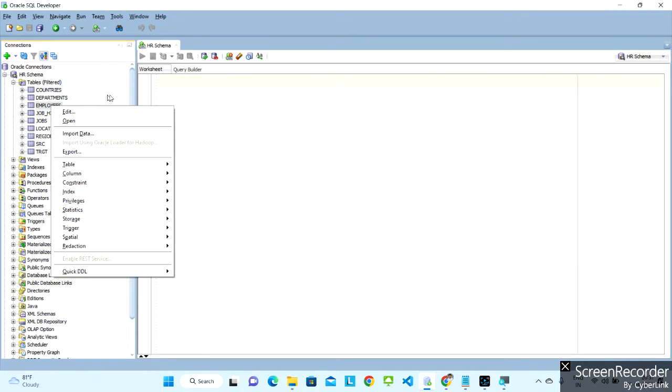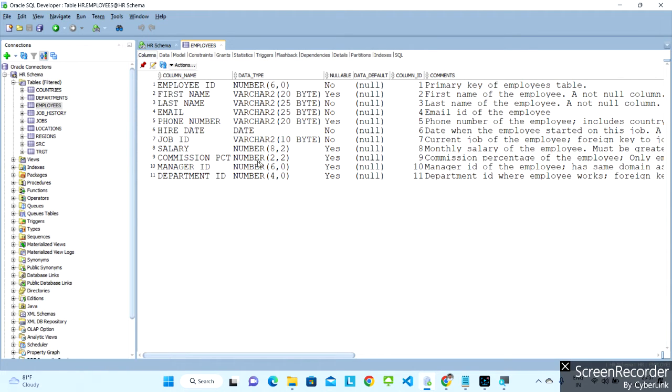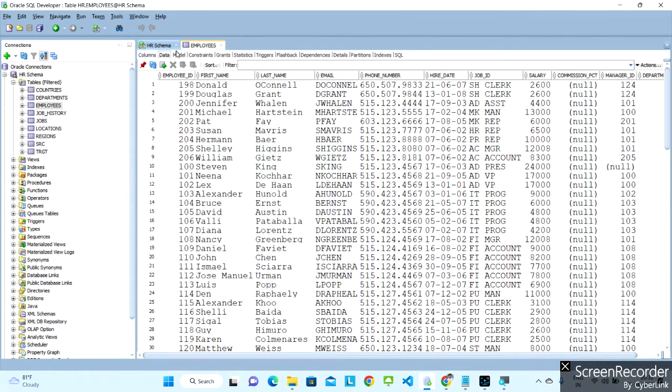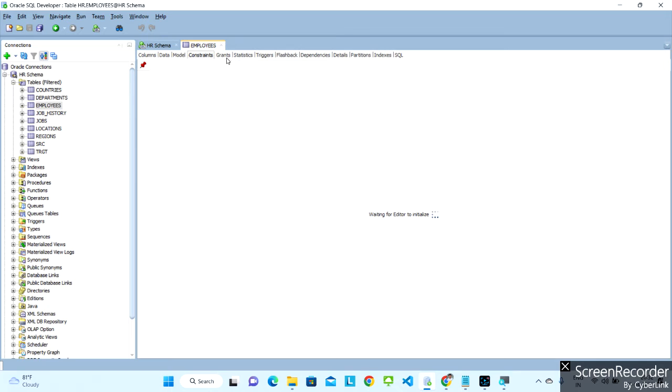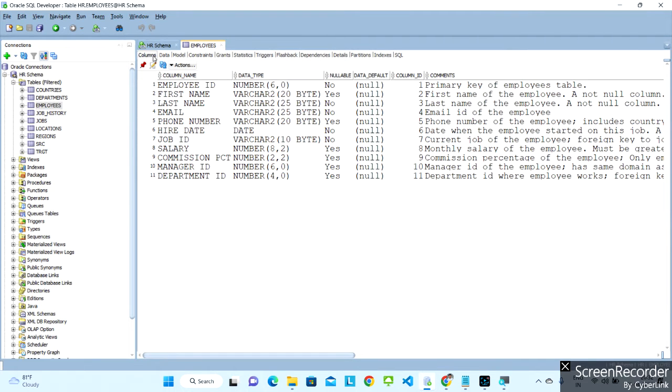So this is one option to alter the tables, or simply you can click on this table and a window will open where it will show all the details related to that table. For example, column details, here you will see all the data, constraints, whatever grants it has, indexes, and triggers created on that table. All the details will be visible here. And if you want to make any changes to that, for example, if I want to add one more column, I will click on this edit button over here.